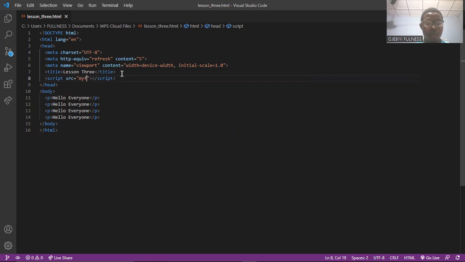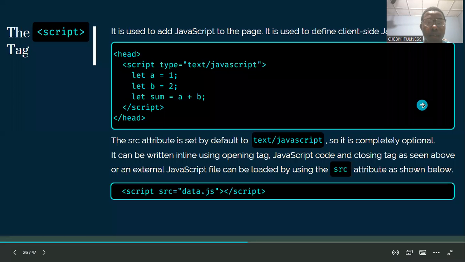So I've got my file .js. If I have any file, I can import it. So that's just how that works. Okay, go to the next slide.